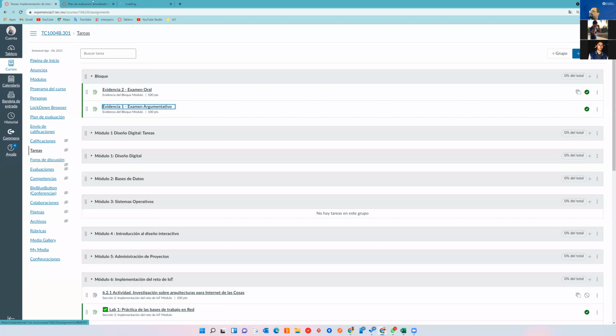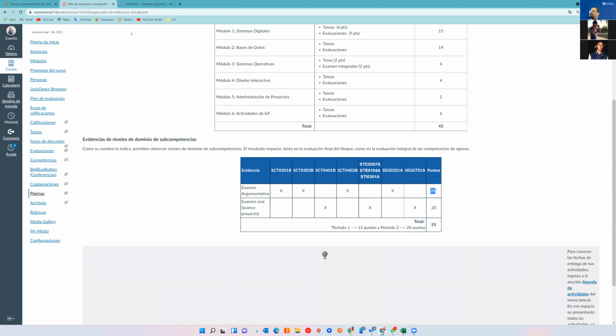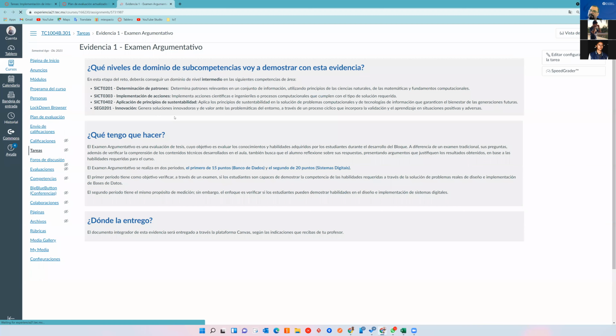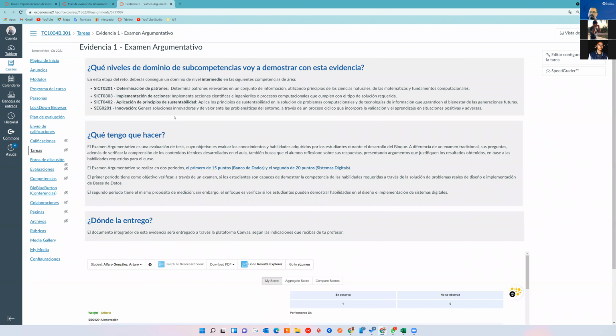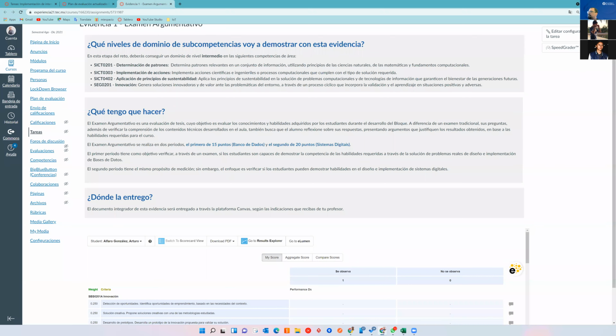First, the argumentative exam corresponds to 35 points. The argumentative exam is like a formal evaluation. Professor Iot and Professor Jose Maria will talk better with you about this exam, but it's two assignments. The first one is about the database and the second one about the digital system. The database exam has 50 points, and the digital system has 20 points, exactly like you described here.